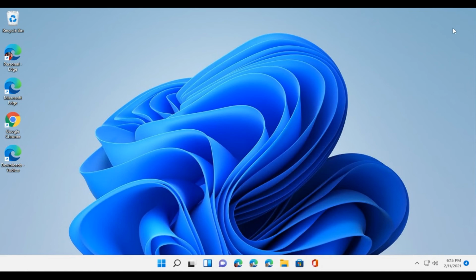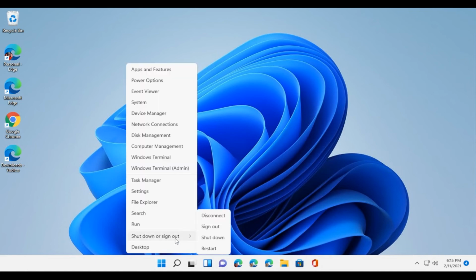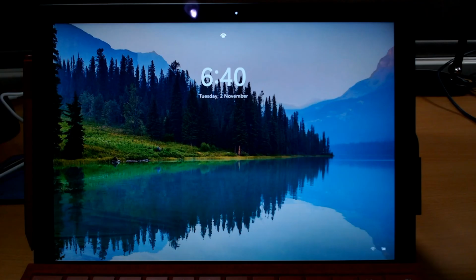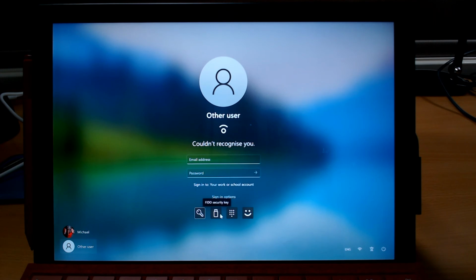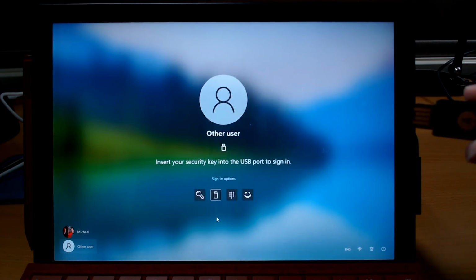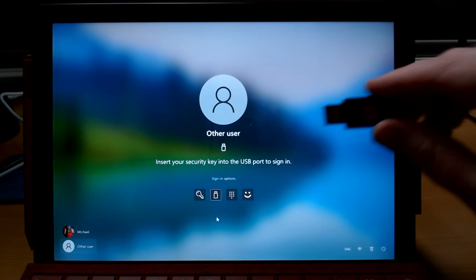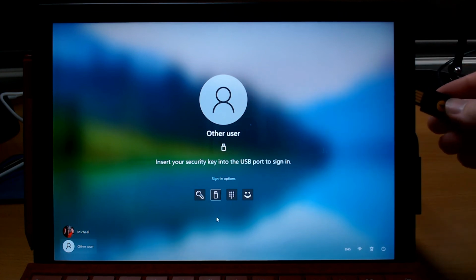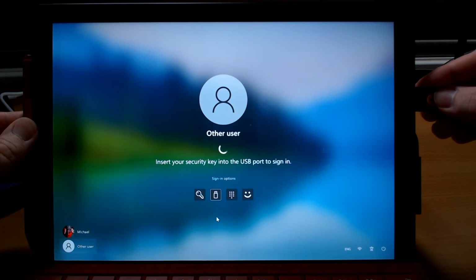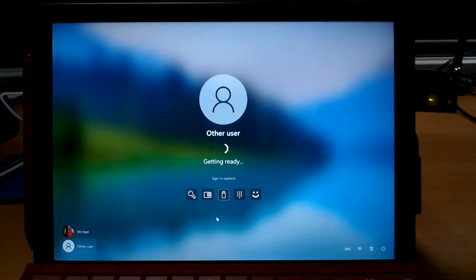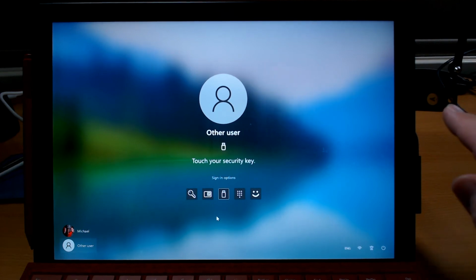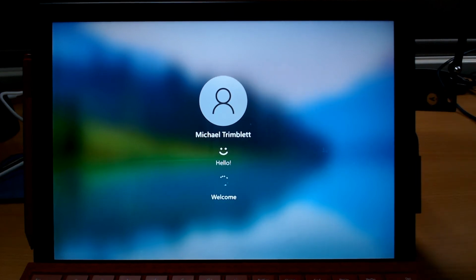We'll close all screens and then log out of Windows. My computer tries to use facial recognition to recognize me. This is not part of the demonstration, so we'll ignore it. Click on Sign In Options and click on FIDO Security Key. Now we'll plug in the Yubikey. We enter our super secure PIN, press enter, and now it asks us to touch the key. When we touch the key, we're now logged in.